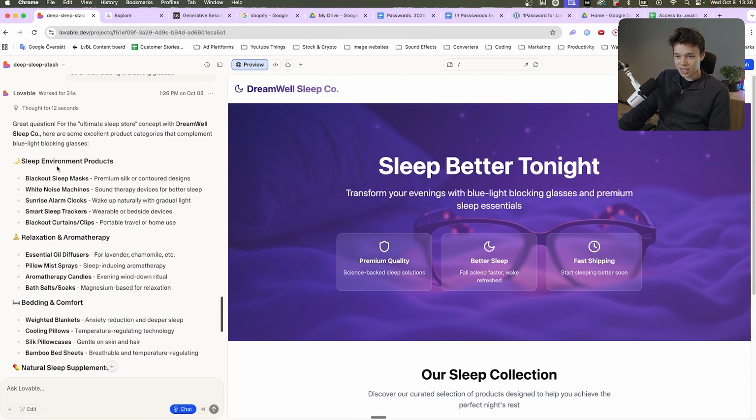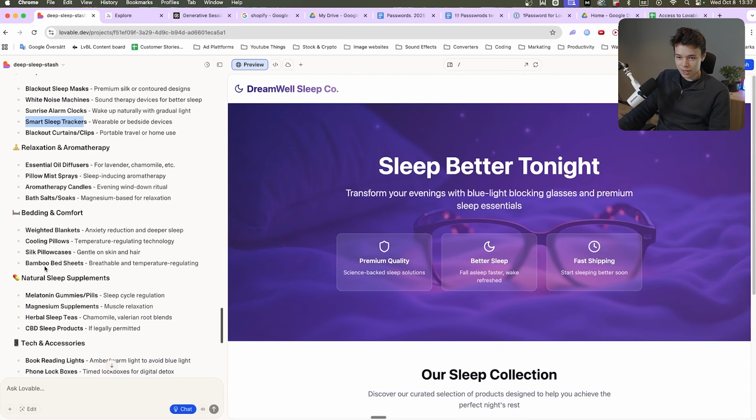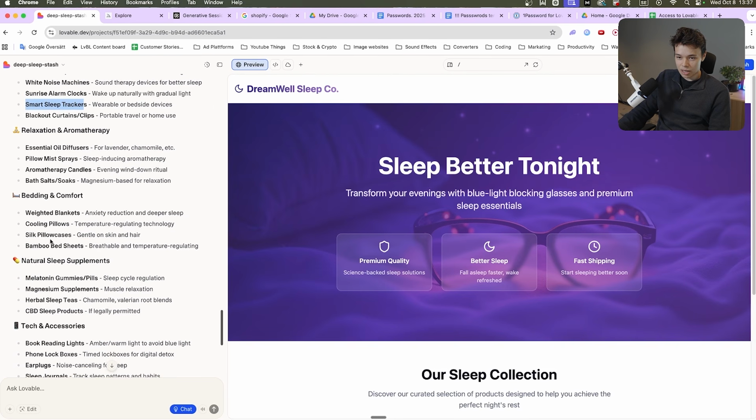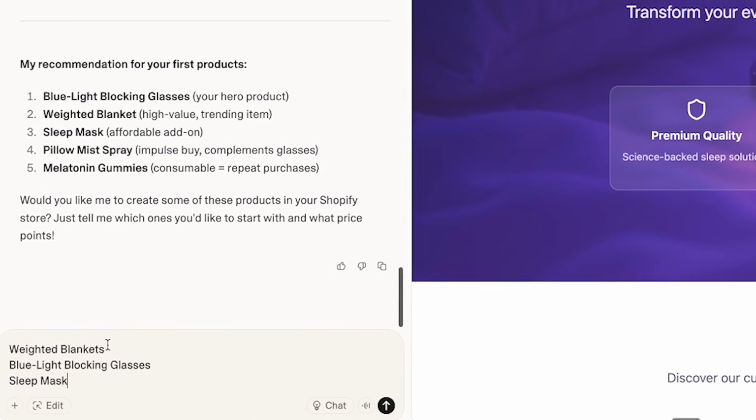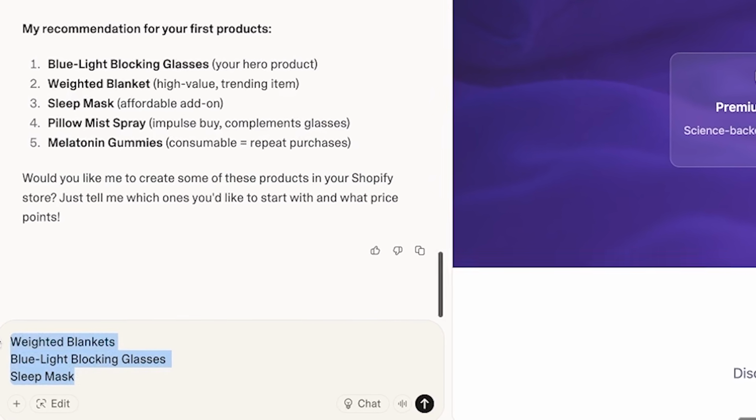So we have sleep environment products: blackout sleep masks, white noise machines, sunrise alarm clocks, smart sleep trackers. We have some relaxation things, weighted blankets, cooling pillows. Okay, so I've decided I'm gonna add these three products to begin with. So weighted blankets, blue light blocking glasses, and a sleep mask.